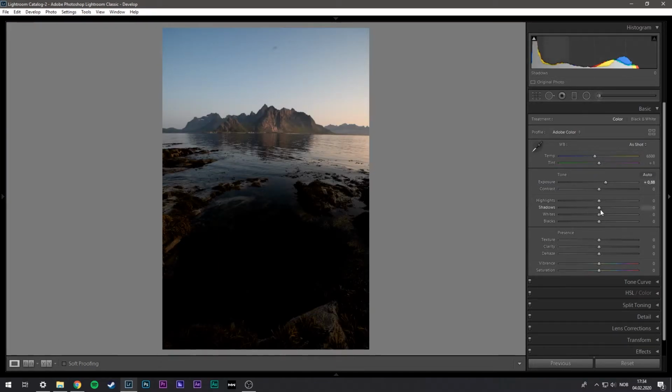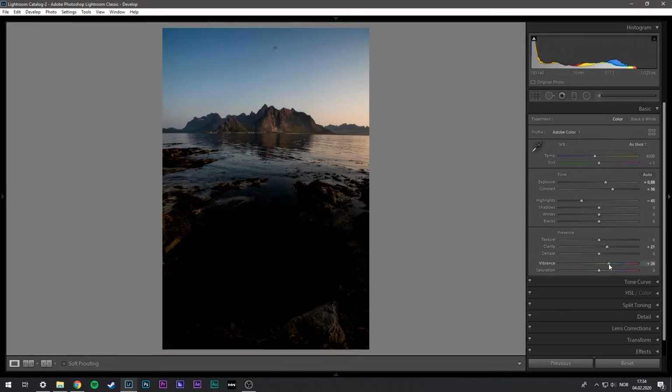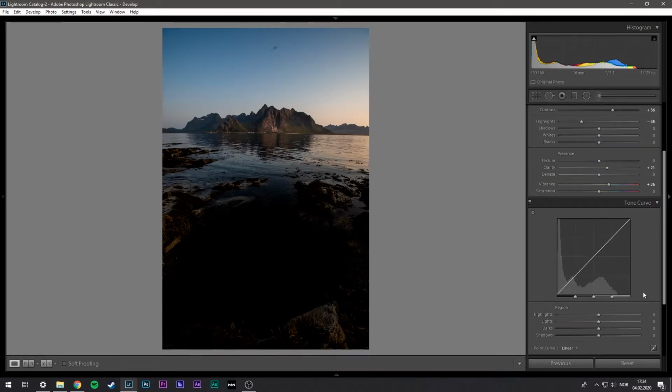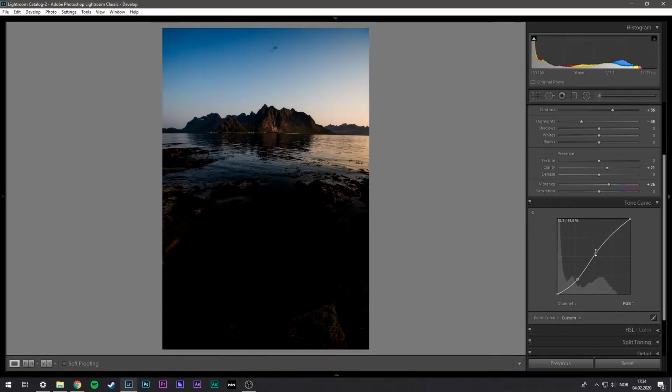Let's say I have now edited a little bit of contrast, highlights, texture, clarity, saturation, vibrance, and I now want to jump over to tone curve. So we open tone curve. In tone curve, instead of having to use these sliders, you can press this and you can use points on the curve itself to make it a bit more accurate.